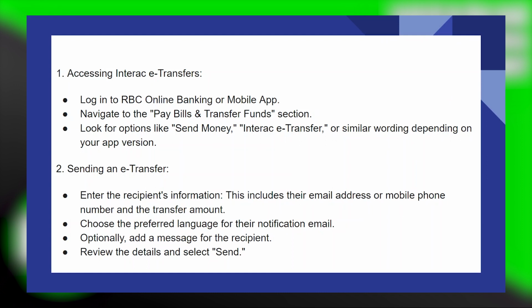Correctly using and sending transfers on RBC is very easy to do. Today I'm going to show you how to do it.